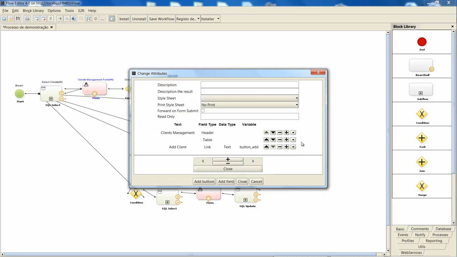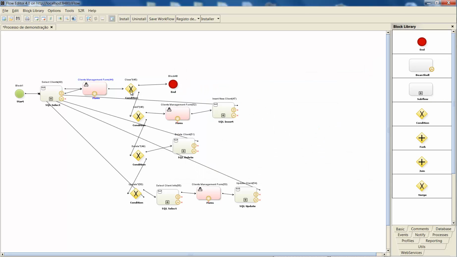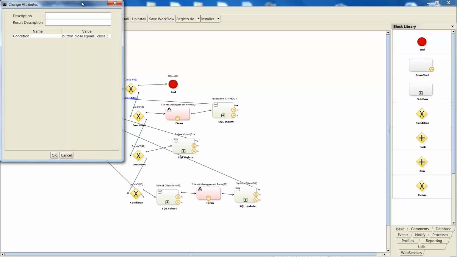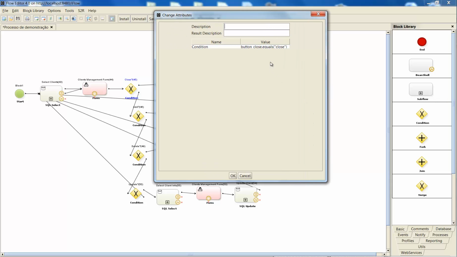Still on this form, I have another button, add_client, which serves to add a client, and a close button, which serves to close the process. All these buttons are tested in condition blocks. So in the conditions, we will test what is the value of our buttons, and for the iFlow, the buttons are strings. These strings have values.